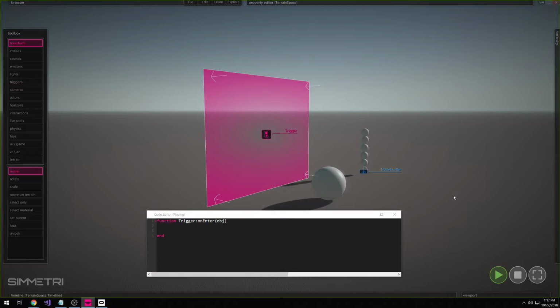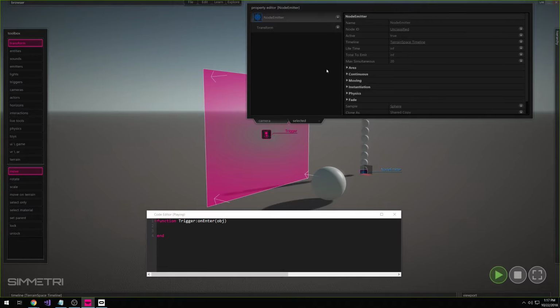So basically what we want is for these spheres to emit not on their own like they're doing now, but only when this object passes through this trigger plane. So we need to turn off the automatic emitting on this node emitter. We don't want it to keep doing this automatically. We want it to only do it when this sphere goes through it. To do that, we're just going to select the node emitter, and then view its properties. We're going to undock the property editor here.